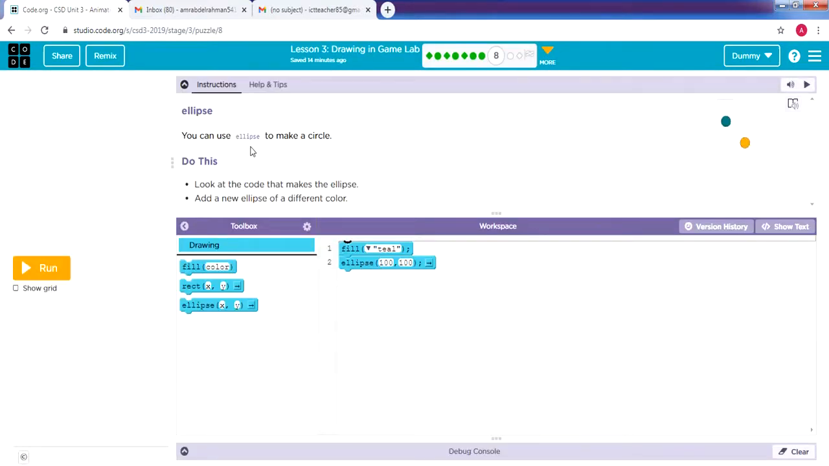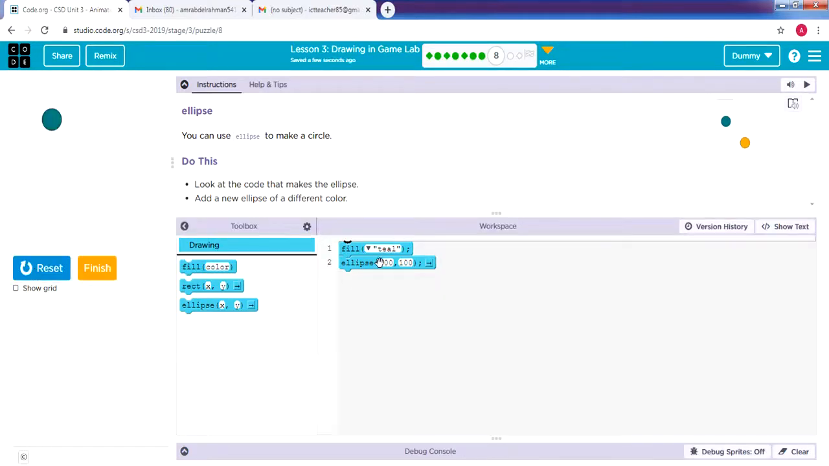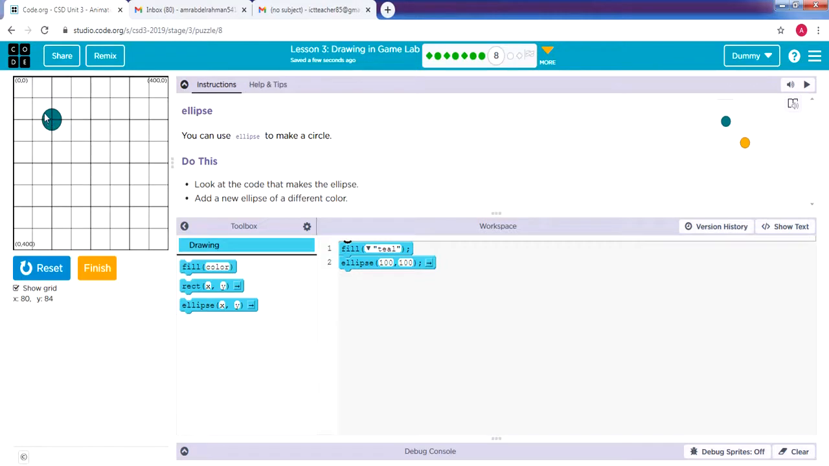You can use the ellipse to make a circle. Now we're gonna use a different block, which is ellipse, to draw circles. Click run to see what we have. We're having fill with a color, and then ellipse in position 100 and 100 here. And then we need another one. I guess it's in orange, so we're going to fill color, and here we're gonna type orange, and drag a block with ellipse.